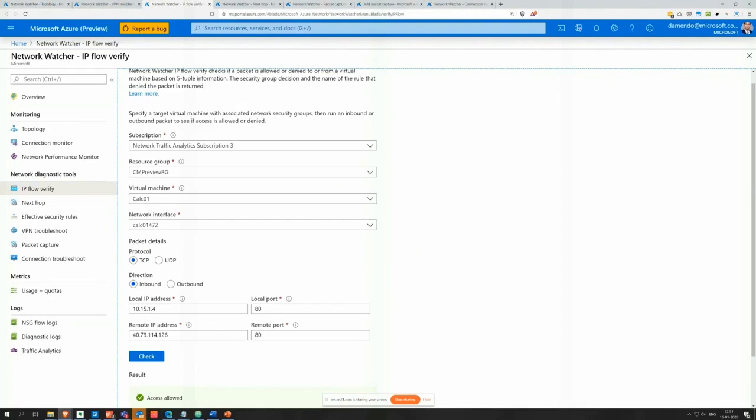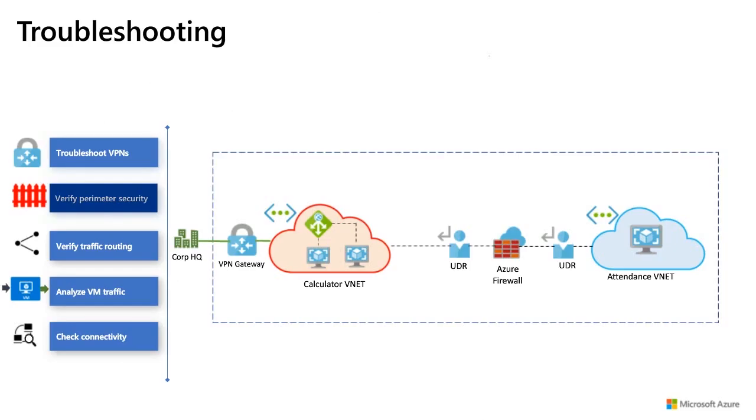Let's move on to another scenario. As mentioned earlier, for security reasons, the traffic between the calculator VNet and the attendance VNet was passed using custom routes, known as user-defined routes, through the Azure firewall. I might suspect that this firewall is configured incorrectly. How might I verify that this firewall is working correctly and my traffic is being routed through it?